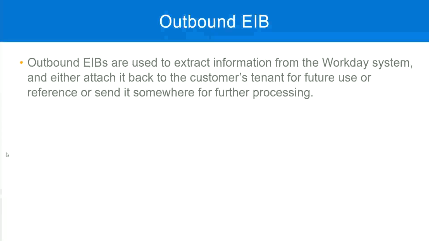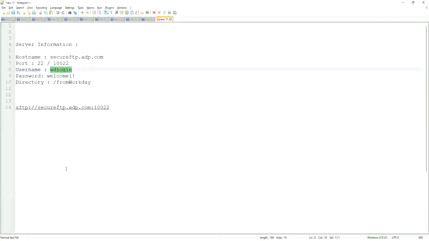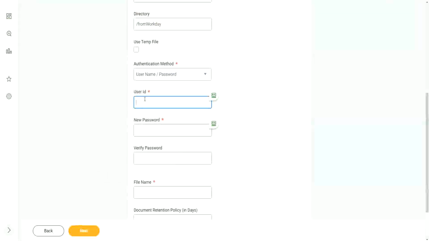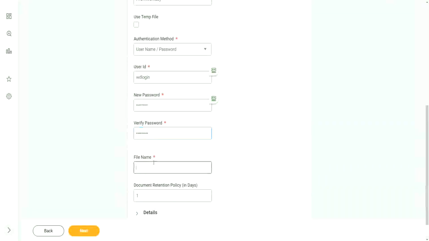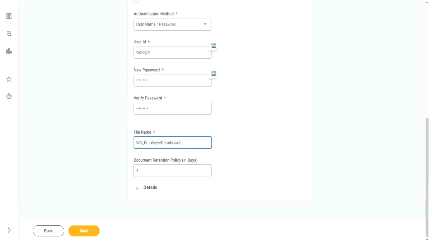So what was the username we had created for ourselves? WD login. So we will use WD login as our username and we will type in the password. Okay, and then the file name. What is the file name going to be? Let's say it is WD employee details .xml. This is going to be the file name that we are going to send.